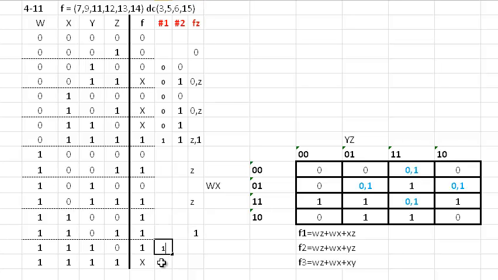Now here it's going to be a 1 and a 0, or a 1 and a 1. So it's going to be z bar, I'm going to put a tilde in front of the z to indicate a z bar, and a 1.